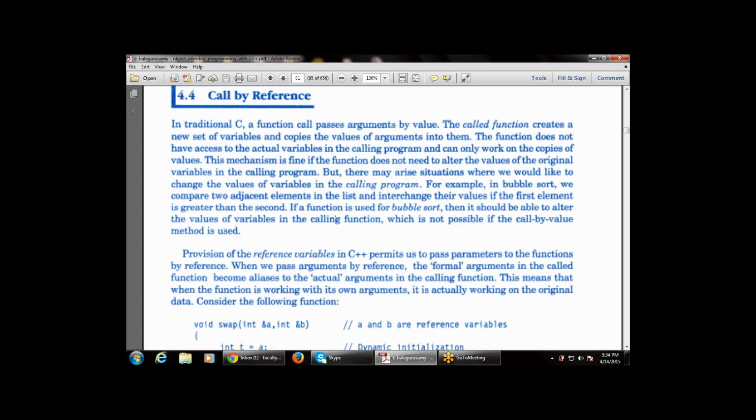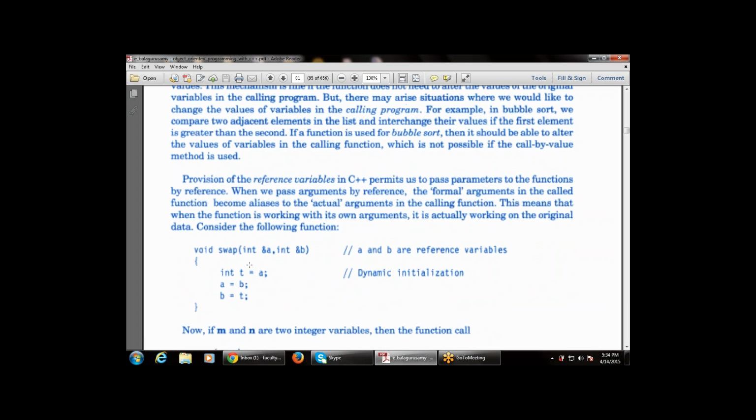This is the same example. This is the example of call by reference. How do I know this is the example of reference? Because of this one, the ampersand. That means passing the address of A, passing the address of B. These are known as the reference variables. This is int t, a new variable. That is A, that is dynamic initialization. That is a swapping of the values.